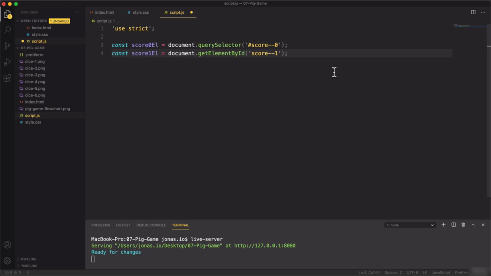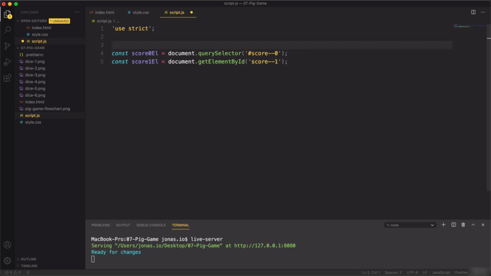Okay. So we're selecting these here, and now we can use the variables to do something on them. And again, we do that because probably we will need to do something with these selected elements multiple times throughout the application. And so we just define them once at the top of our file instead of having to select the same elements over and over again. So let's just add a comment here. And comments are also a good way of structuring the code and also of planning how we will build some features.